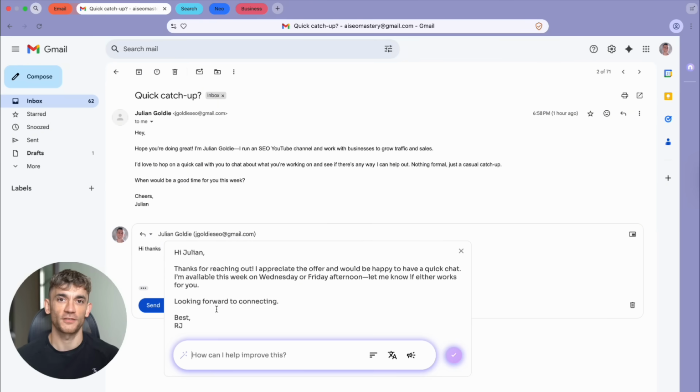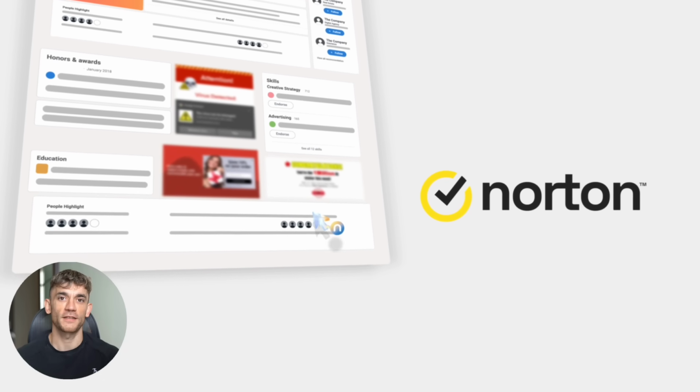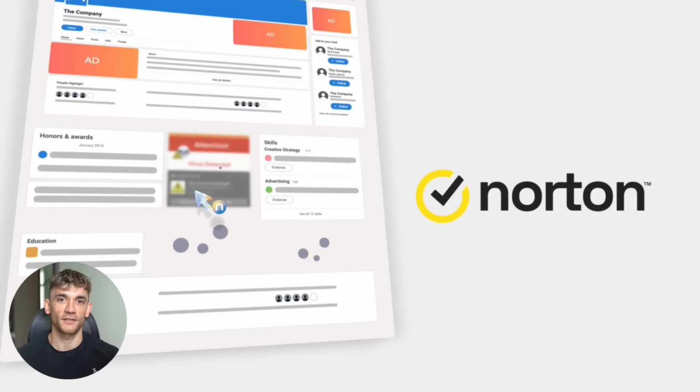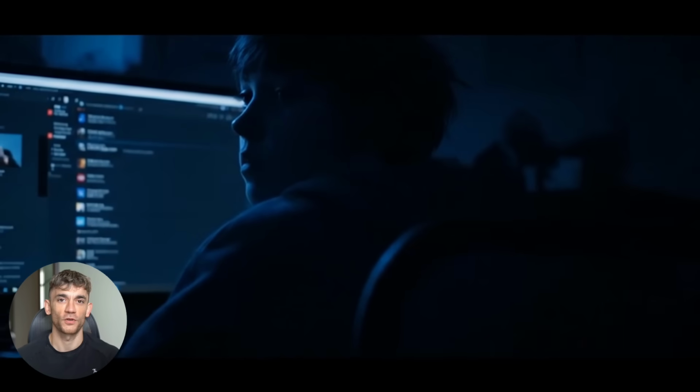But here's what really sets Norton Neo apart from every other browser. Security. This browser is equipped with Norton Web Shield. That means it blocks phishing, malware, and unsafe sites in real time. Your browsing stays clean and secure automatically. It has built-in ad blocking too. No more annoying pop-ups.